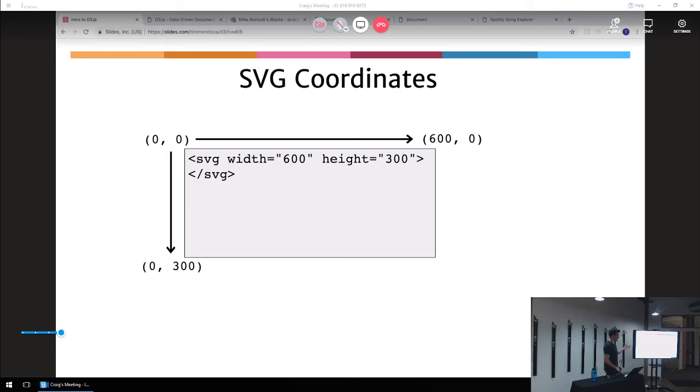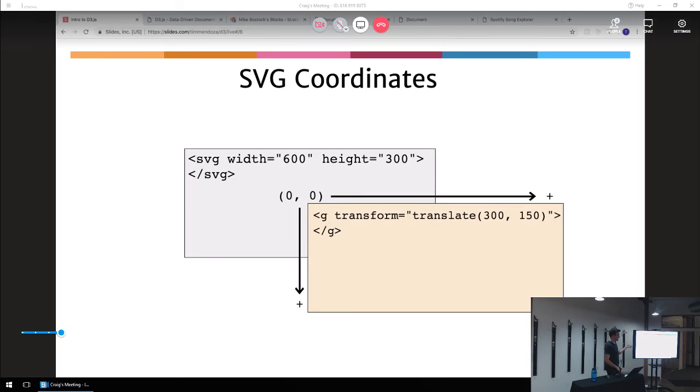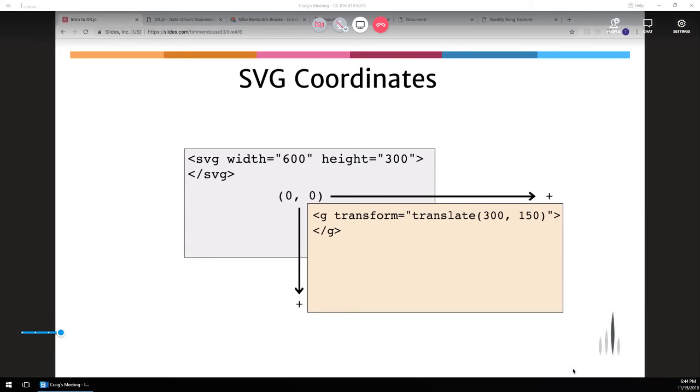If you use a group inside your SVG, it's going to have its own coordinate system, and if you transform this group, that coordinate system is going to move with the group. This can be extremely useful. This technique here, where we translate a group by half of its parent's width and half of its parent's height, centers the origin of this coordinate system in the middle of the SVG container.